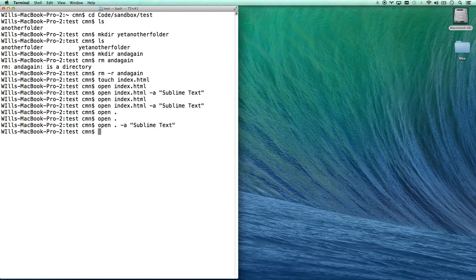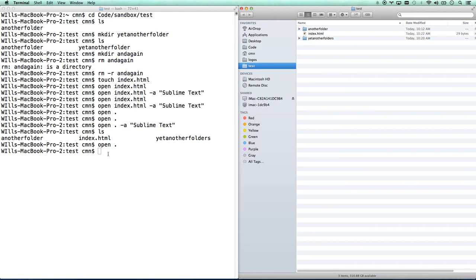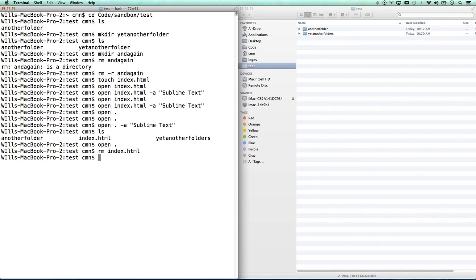Gosh, we're almost out of basic command line commands. Pretty much the only other thing that we're going to want to do, let's see, we've done rm, so let me list. I will open dot so we can see this happen in action. So I can rm index.html. Let's delete it. There we go. I can rm -r my yet another folder. Whoops, it's called yet another folder z.